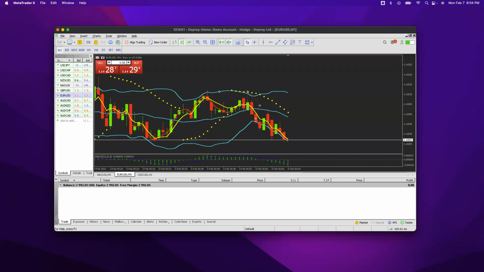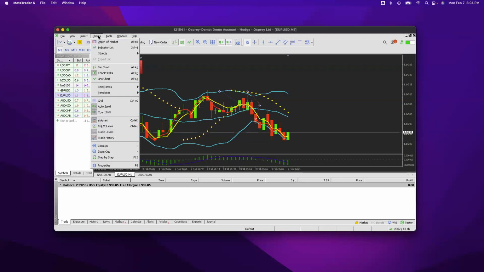So any other questions? Anything at all? Fire away. Oh, I have another one. How do you save your screen? So go to charts. Yeah. Go to templates, and save template. Awesome. Thank you. You betcha.